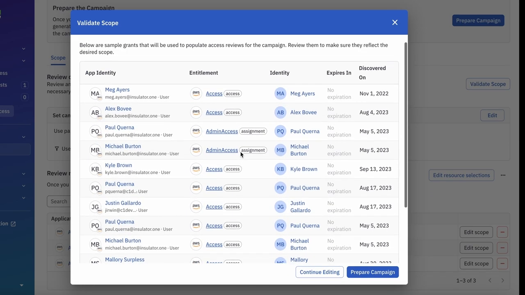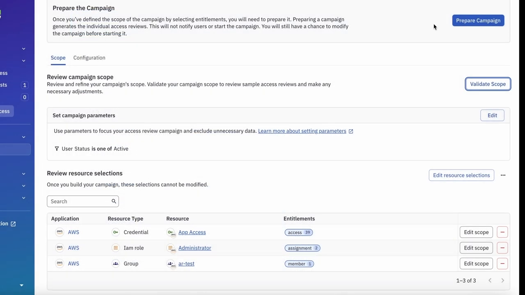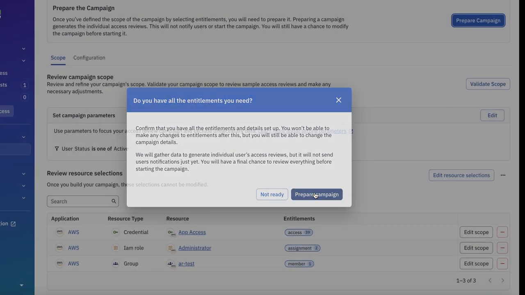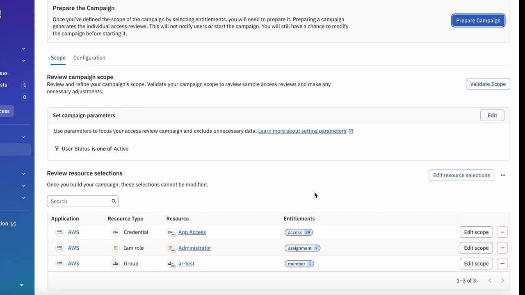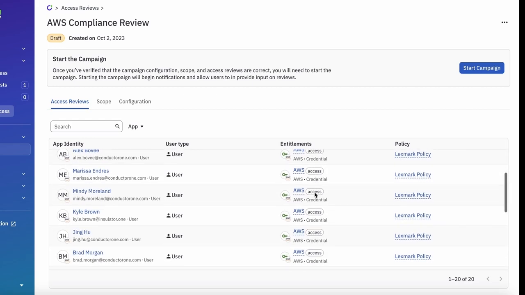Next, you're ready to prepare the campaign. Go ahead and click Prepare Campaign. And what this does is generate the individual access review tasks, but does not launch the campaign. So just a reminder, be patient because depending on the size of the campaign, preparing it might take several minutes. So review the campaign's details, make any additional changes in the Configuration tab, and then you're all but ready to start the campaign.